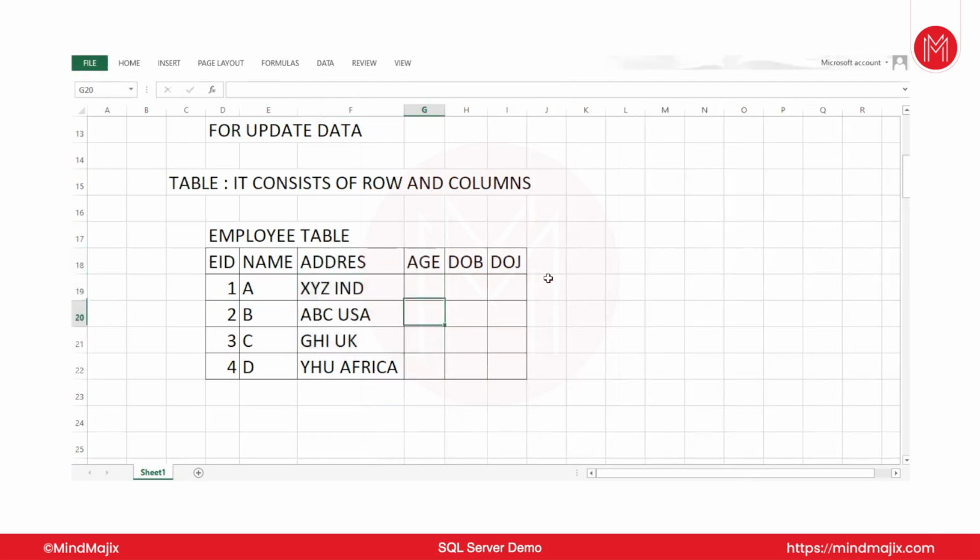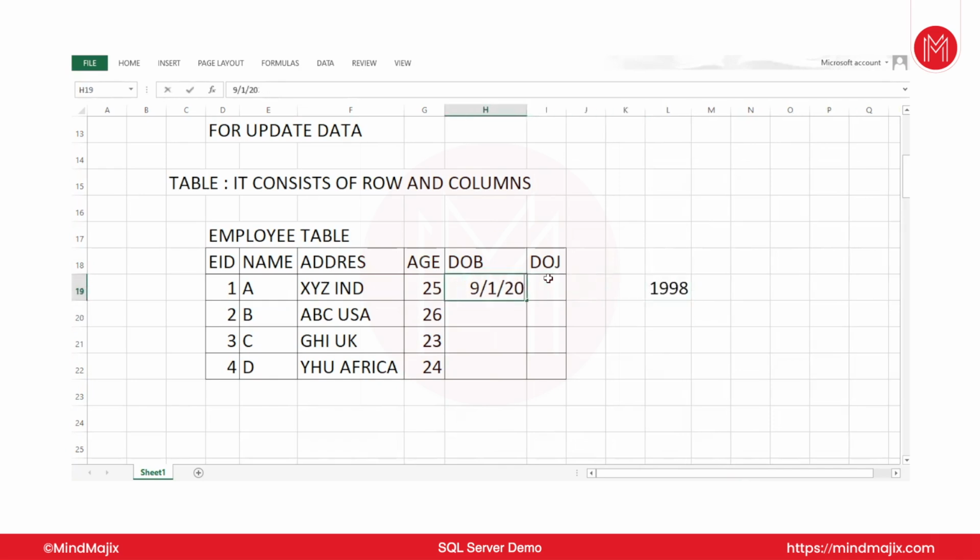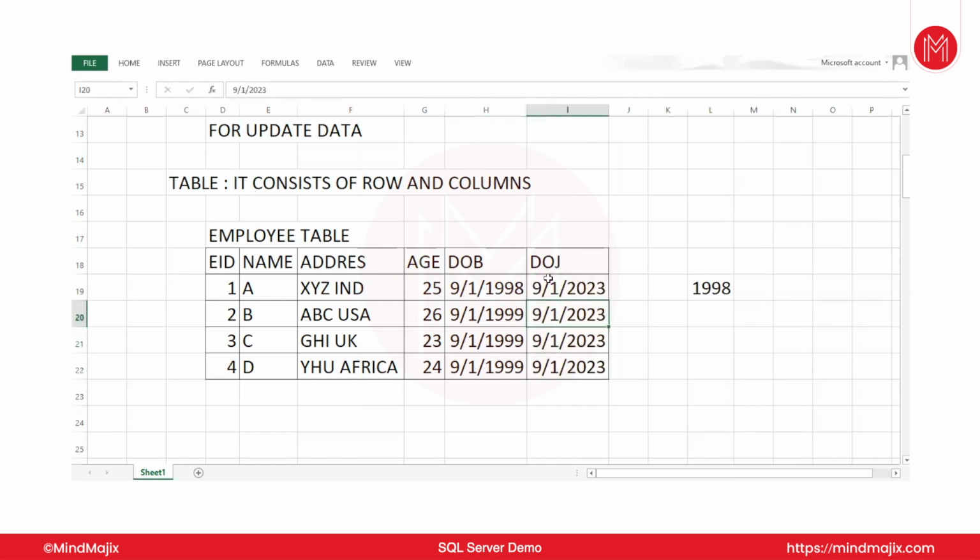Say for example 28, 25, 26, 23, and 24. For date of birth, if the age is 23, it will be something like 1998. His date of birth will be 1998, something like that. Then 99. For example, like that. And for date of joining, he may join on this date, something like this. So this is a table actually.